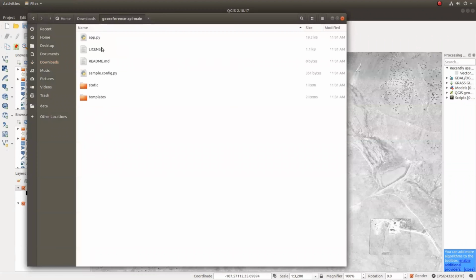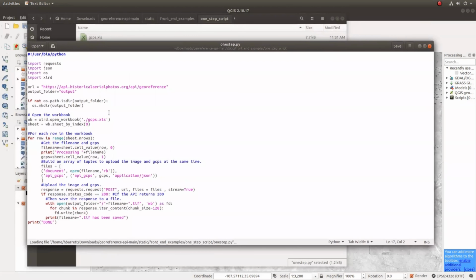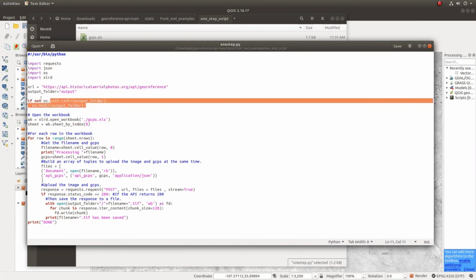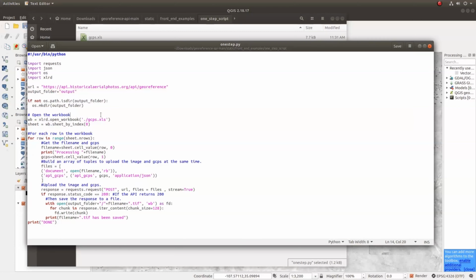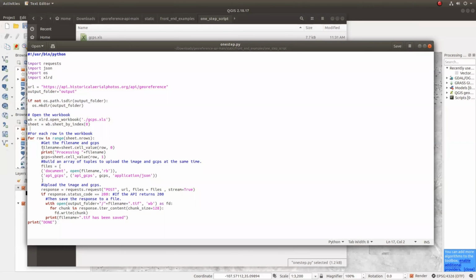We've already covered the basic parts of the one-step script. We have an Excel file, a Python file, and some non-geo-enabled JPEGs. But let's actually take a look at the code. As you can see, this is a URL that we're going to be posting our images and our GCPs to. We're going to create an output folder, if it doesn't exist. So we read in from the Excel file, and for each row, we're going to grab the file name and we're going to grab the GCPs.